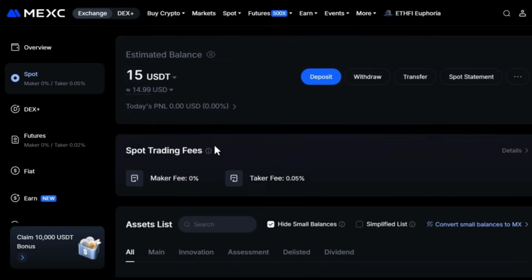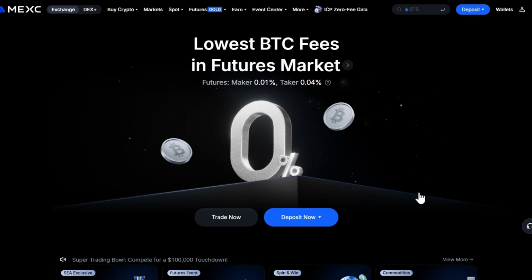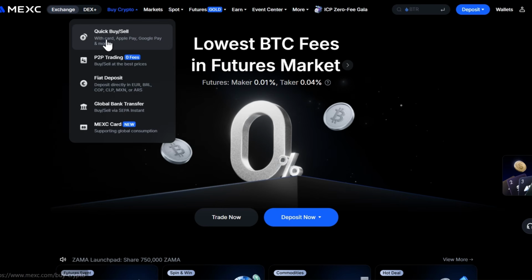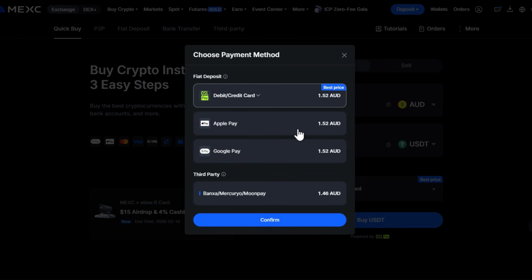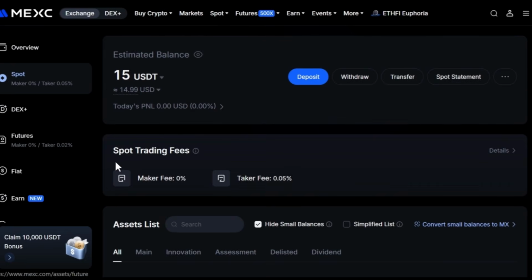or another exchange. If you want to deposit in fiat currency, click Buy Crypto at the top of the menu and select Quick Buy Sell. Choose your currency, enter the amount, select your payment method, and click Confirm. Once your funds are deposited, it's time to open a position.